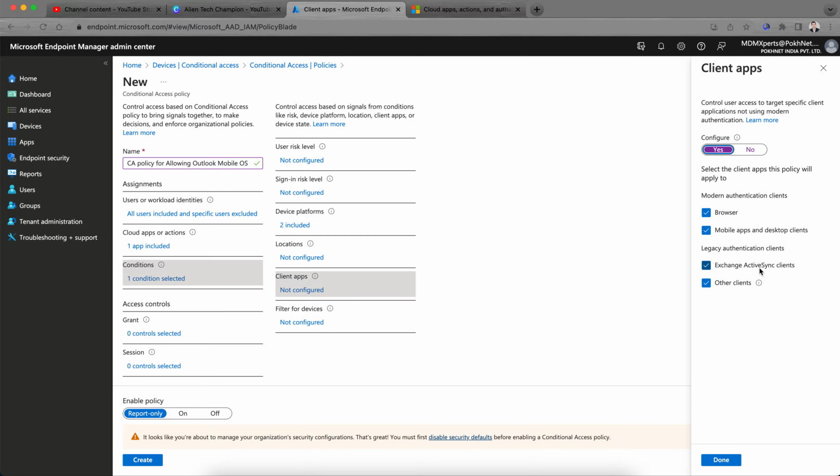Here you want to block the Exchange Active Sync client, because the Outlook mobile app is not using Exchange Active Sync client, and this is considered legacy authentication. Exchange Active Sync client is only used by the Samsung native or any iOS native. All other clients which are using IMAP, POP or SMTP protocol, you can block. Just uncheck it. You can uncheck even browser as well. So I'm just selecting mobile apps and desktop app.